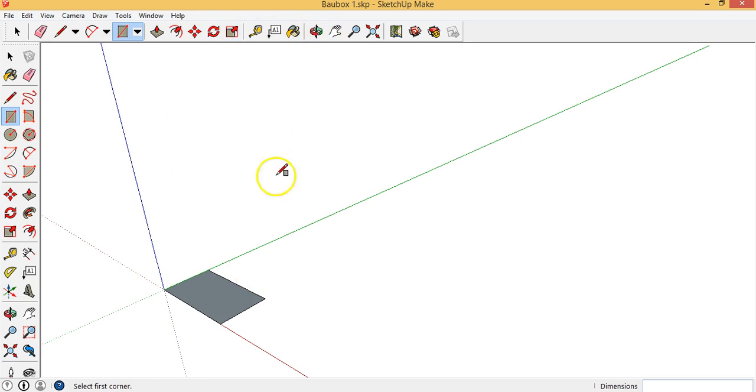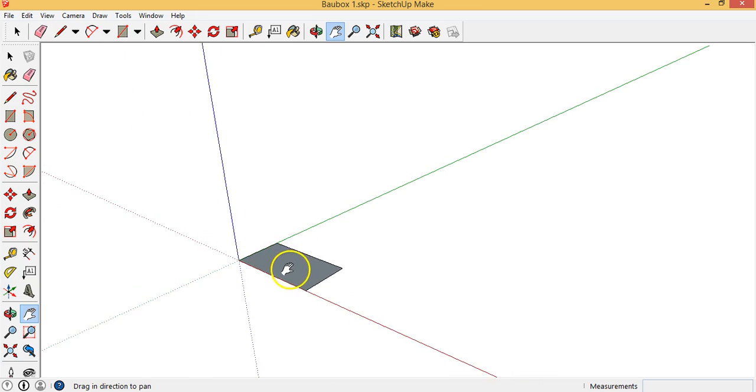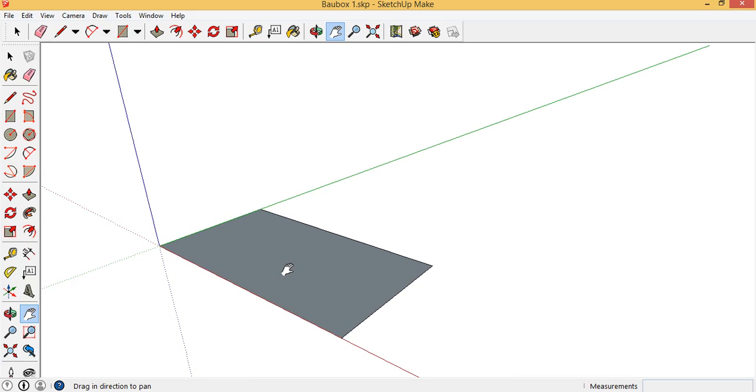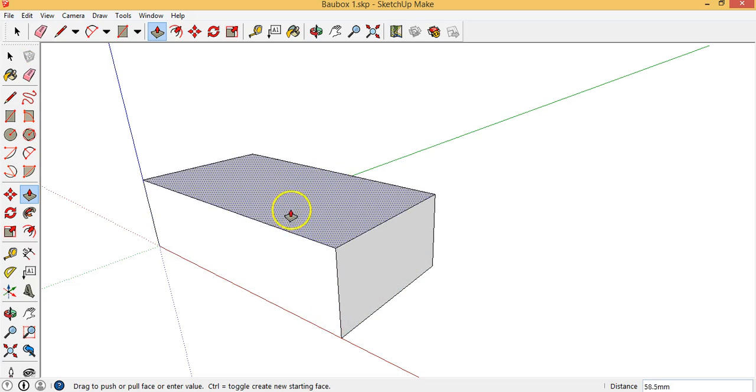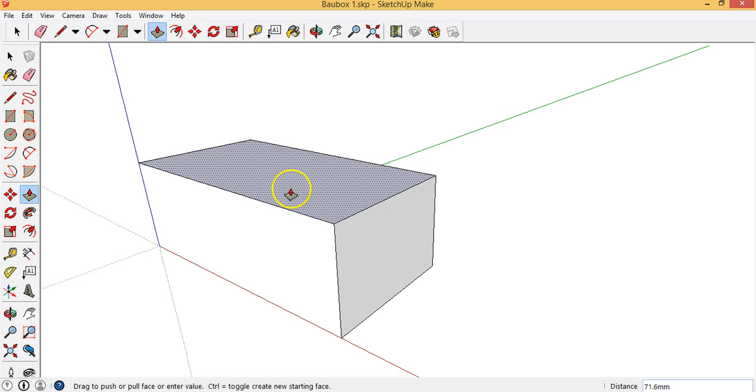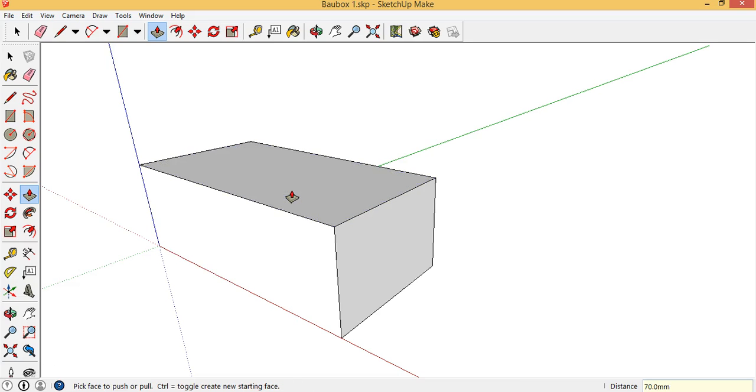So I'm just going to move this around. If we just have a look up here, we can actually move this around with this hand tool. There we go. Just zooming in a little bit more so it's easier to see. Now my next job is to make this a bit bigger. So we're going to just treat this as a solid for the moment. So let's just drag it up and you can see the dimensions changing at the side there. We're going to go to 70mm. So let's just type 70 and enter. Okay, so we've got a nice top surface there.